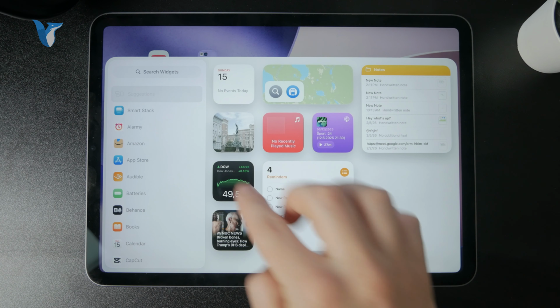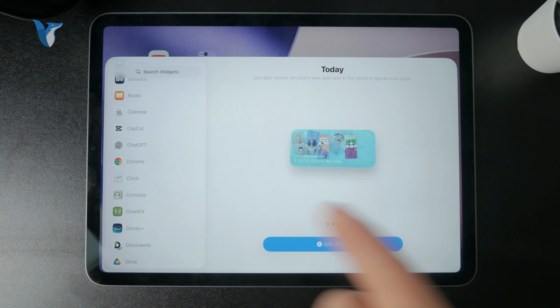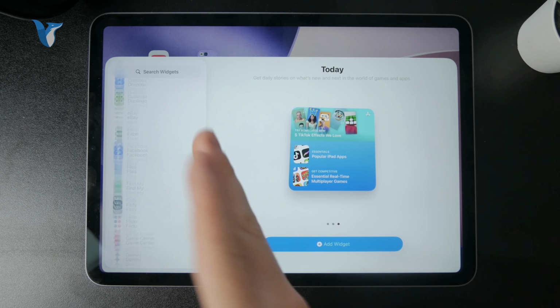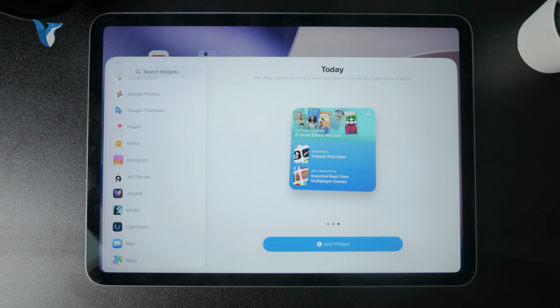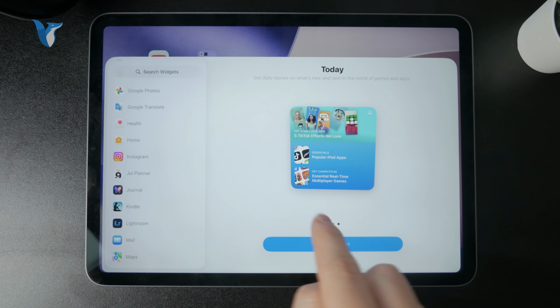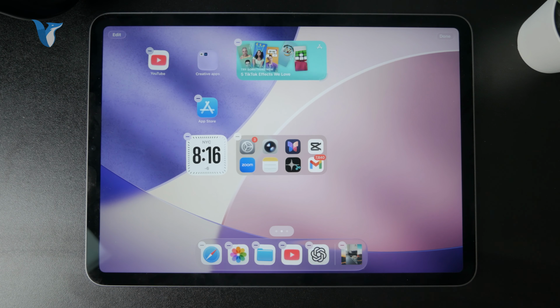And the widget is likely the option that you are interested in, because this makes the home screen much different, because you can click on add widgets and all of the available apps which support widgets are going to appear. So you can add whatever you want, even resize the widgets and basically play with it until you are happy.